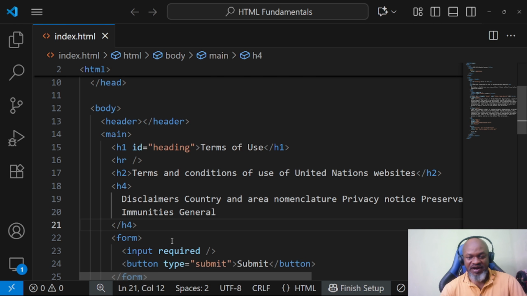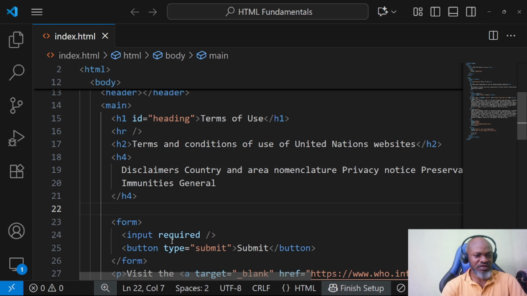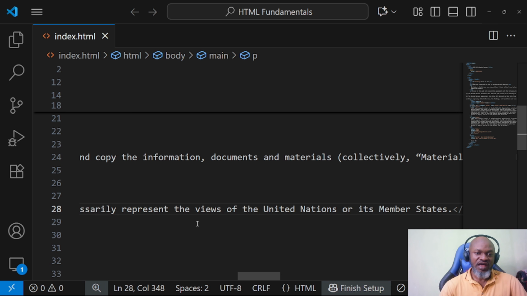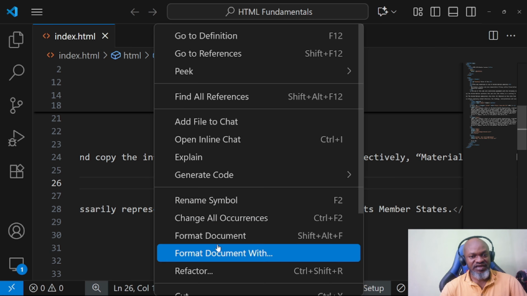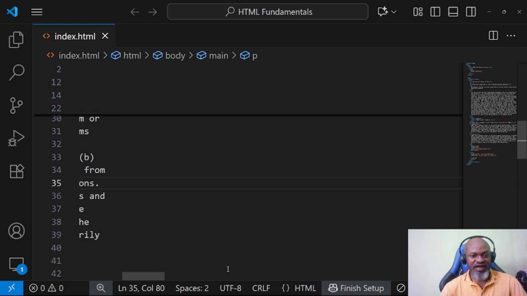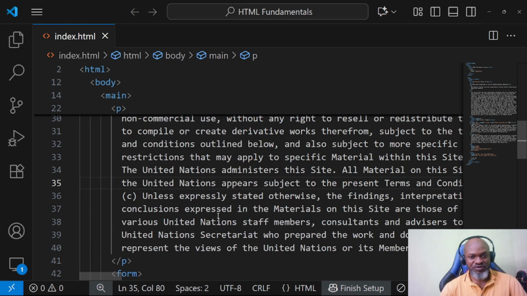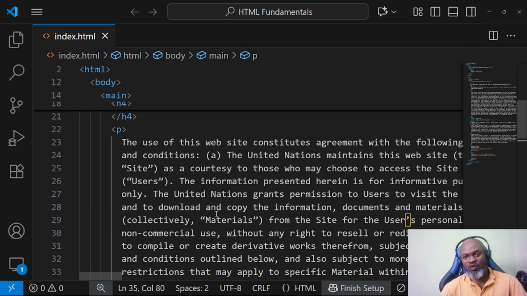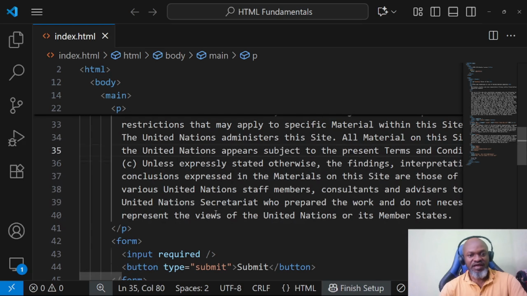For you to have a paragraph in your website, you use the P element, P. And then you close off the P, the end tag. You come in between the start tag and end tag, and you paste your text, Control V. And then I have to right click to format my document so that it will look good, right? As you can see, it's no longer one line of text, just like that. Now it is styled here so that I can read it easily.